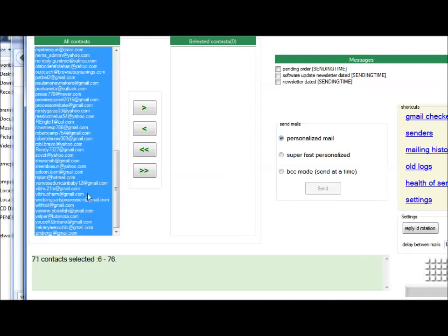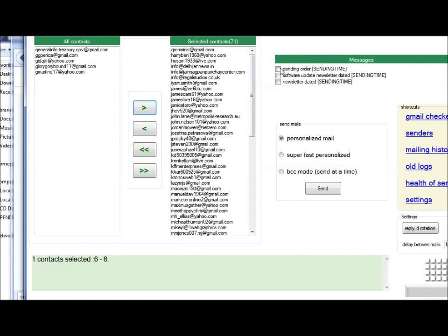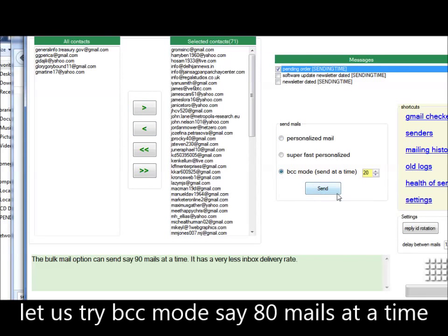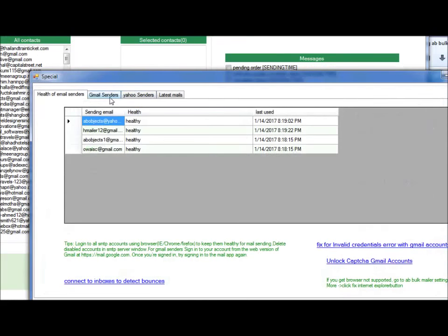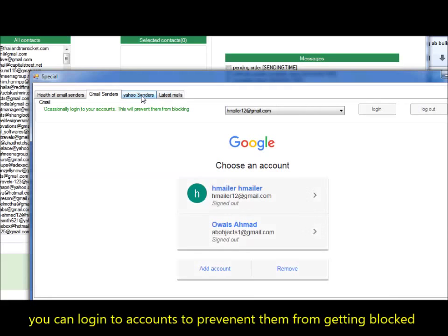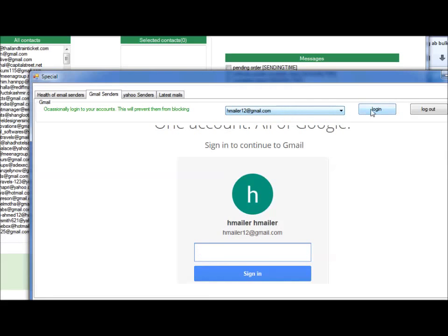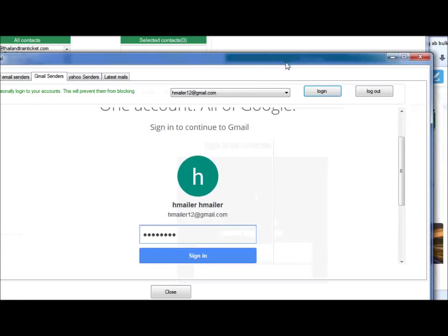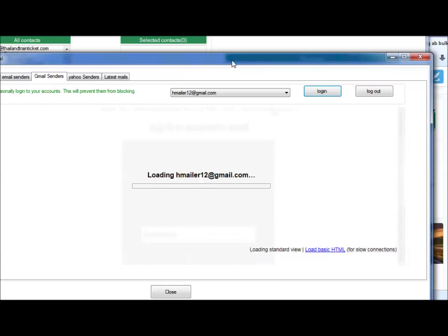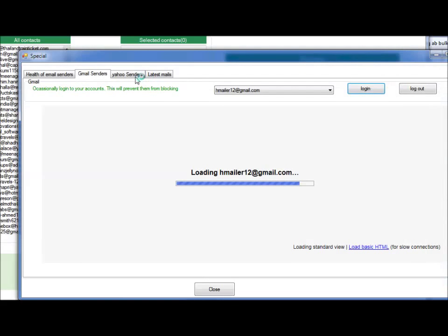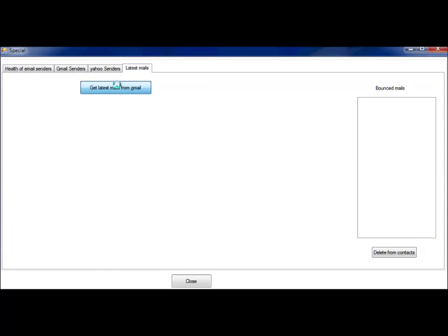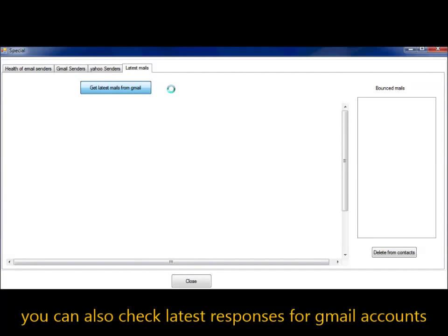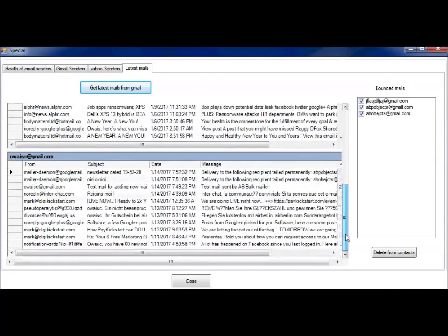Let me now try to send in BCC mode, say 80 at a time. Health of senders: here you can automatically log into your Gmail or Yahoo account by clicking login. It prevents your accounts from getting blocked. You can check your Yahoo inbox here, what mail was sent, and why. You can also get the latest mail from Gmail.